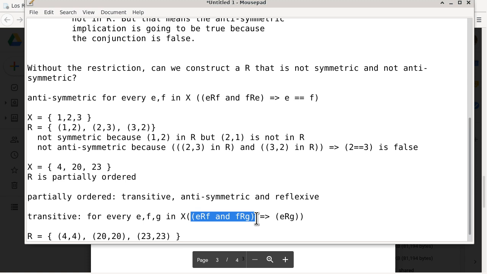All right. I think so. Okay, that's good. So if E, F, G are all the same and ERF is already in the relation, doesn't that tell you that ERG is also in the relation? Because they're all the same. E, F, G are all 4, 20, or 23. Yeah, so you mean we're defining E as 4, F as 4, and G as 4, for example? Yes, because that's the only way to make the conjunction true. Yeah, it makes sense to me. All right, cool.